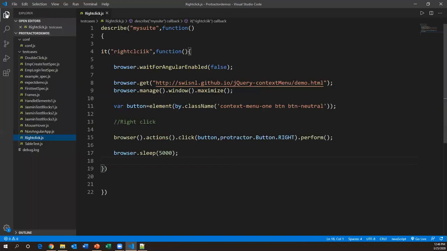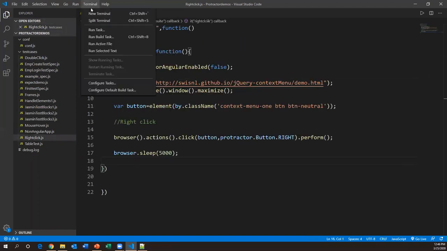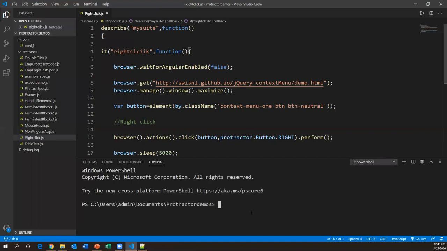Before execution, we need to check the spec file is configured in the conf.js. Now my spec file name is rightclick.js. So here I'm changing it to rightclick.js and now save it. Then go to terminal, new terminal. Now here I am running this code. To run this code, we need to say protractor, go to the conf folder, wherever your conf.js file is present. Inside this, my file is conf.js.